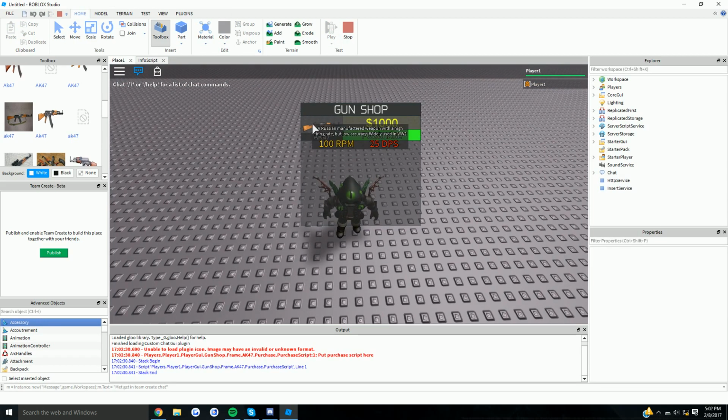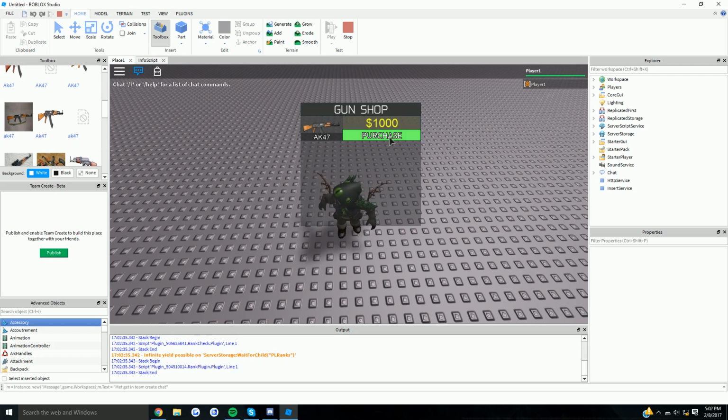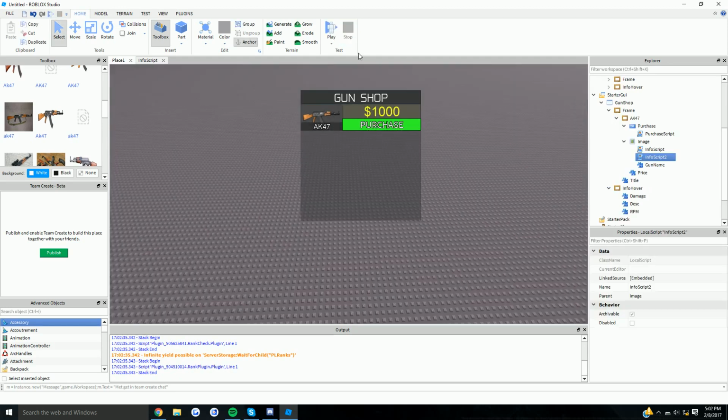So now whenever we put our mouse inside the image, we got this little thing going here. Take it out, it's gone. I mean, you can add a little purchase thing, whatever. Again, more guns. This is a really simple thing, so don't just copy my GUI because it's not very good. So that's about it.